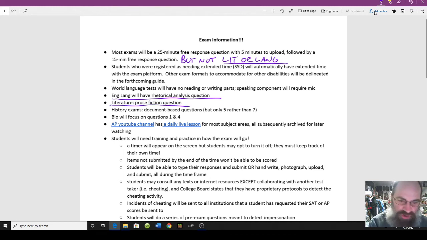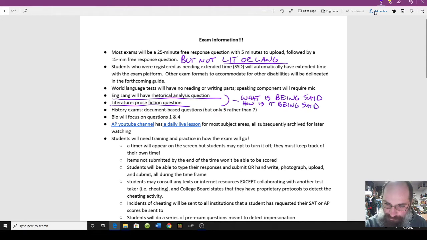Literature is the prose fiction question, which is, quite frankly, the one that we probably spent the least amount of time on in class. But a lot of the skills in poetry analysis, and a lot of the skills in analysis period, are all there. Both questions ask: what is being said, how is it being said, why are those choices being made?